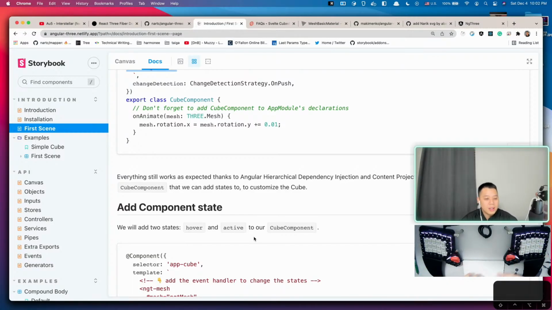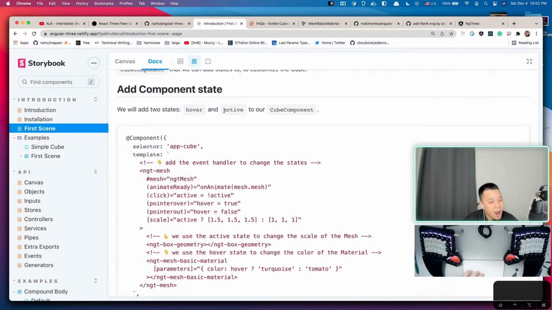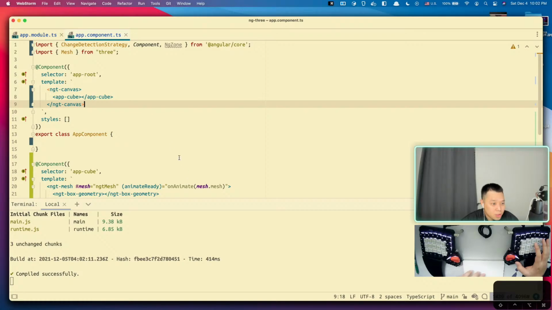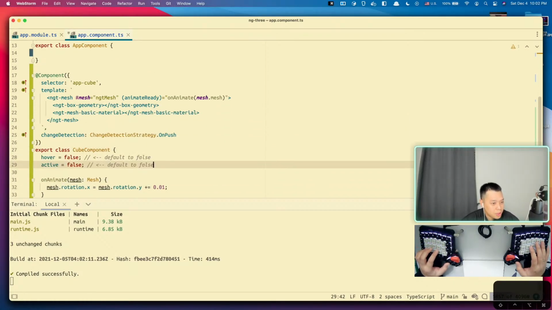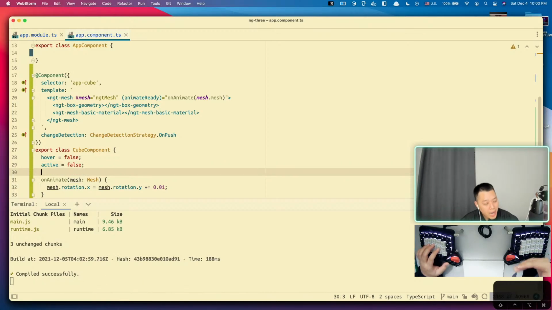So let's do that. The documentation says, hey, add a hover and active state to your component and default those two to false. So I'm going to do that. I'm going to put it here. So these two are my component state, that my template can react to. So now what can we do with this?